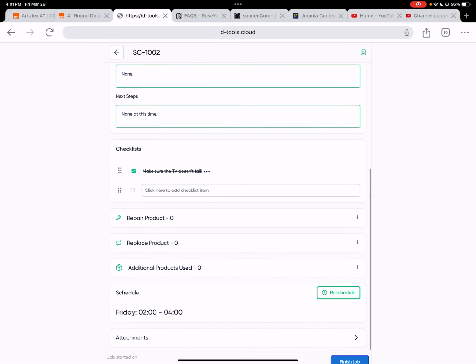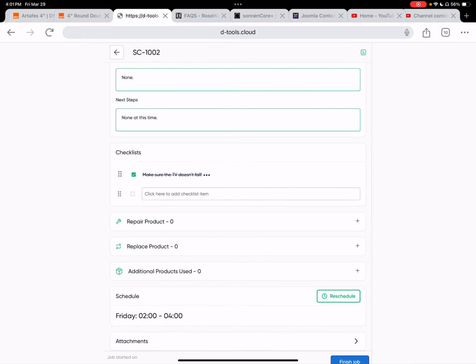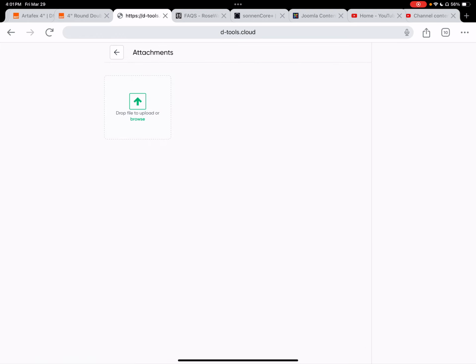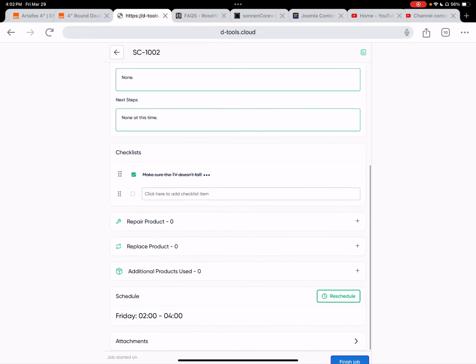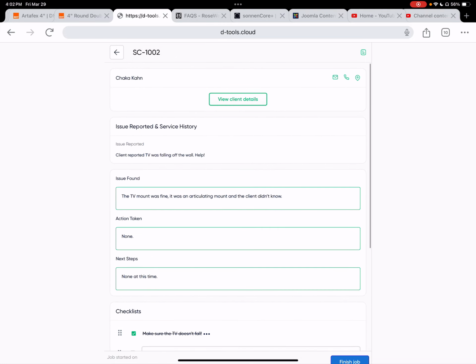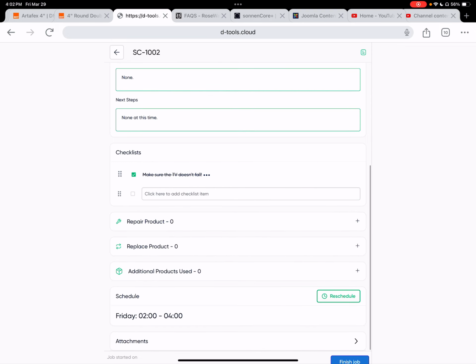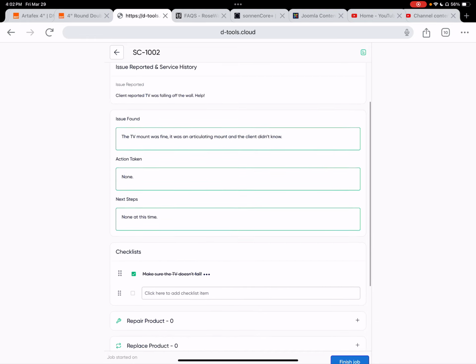Then there's the schedule, when you're supposed to be there: Friday between 2 and 4. And then attachments. Attachments might be things you want to add in the field, for instance photos of an issue. Attachments are a great place for further communications about a specific service call. So that's the basic information about the dashboard and the general view of a service call. We'll talk in another video about how you add products, edit your time, and log that information as well.